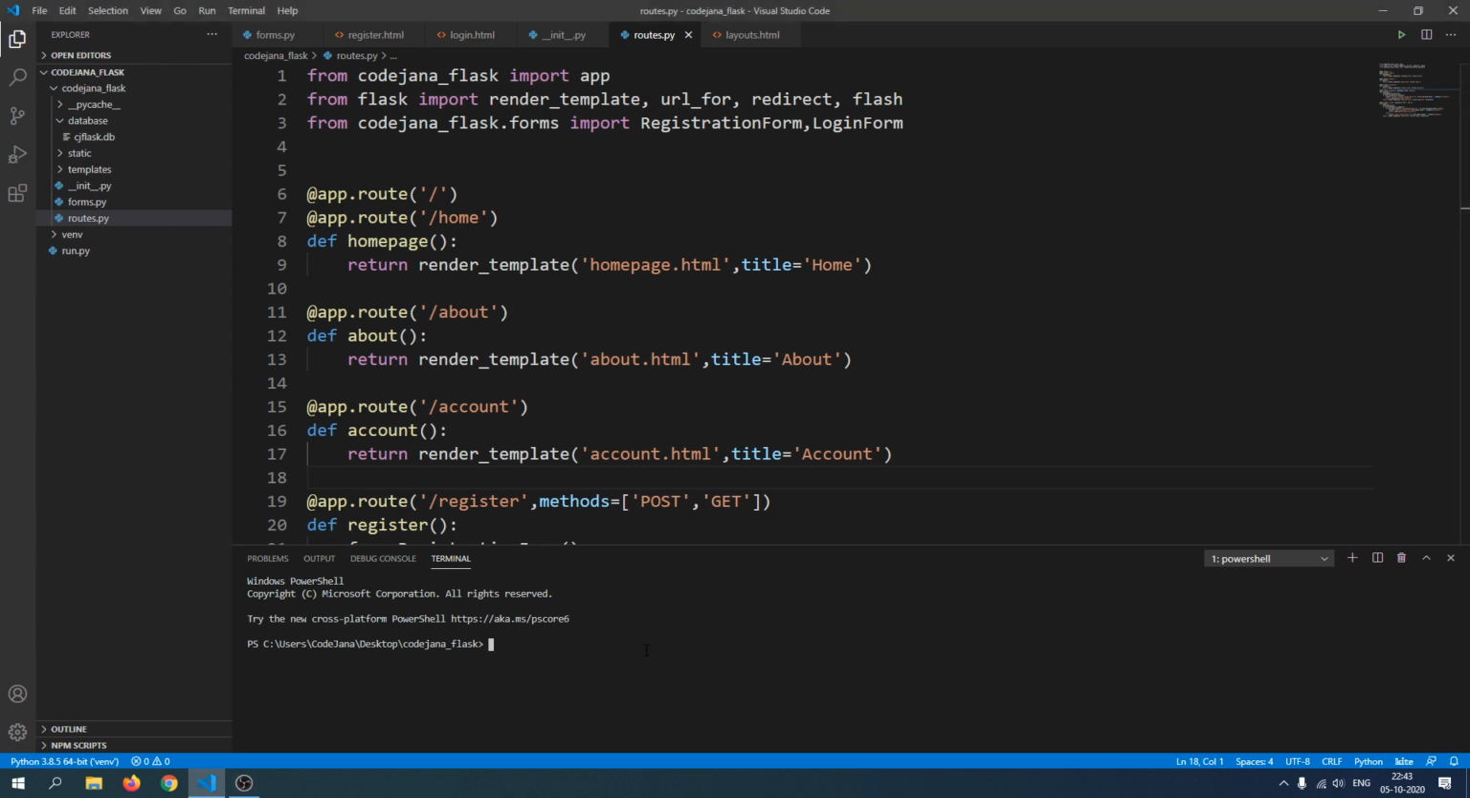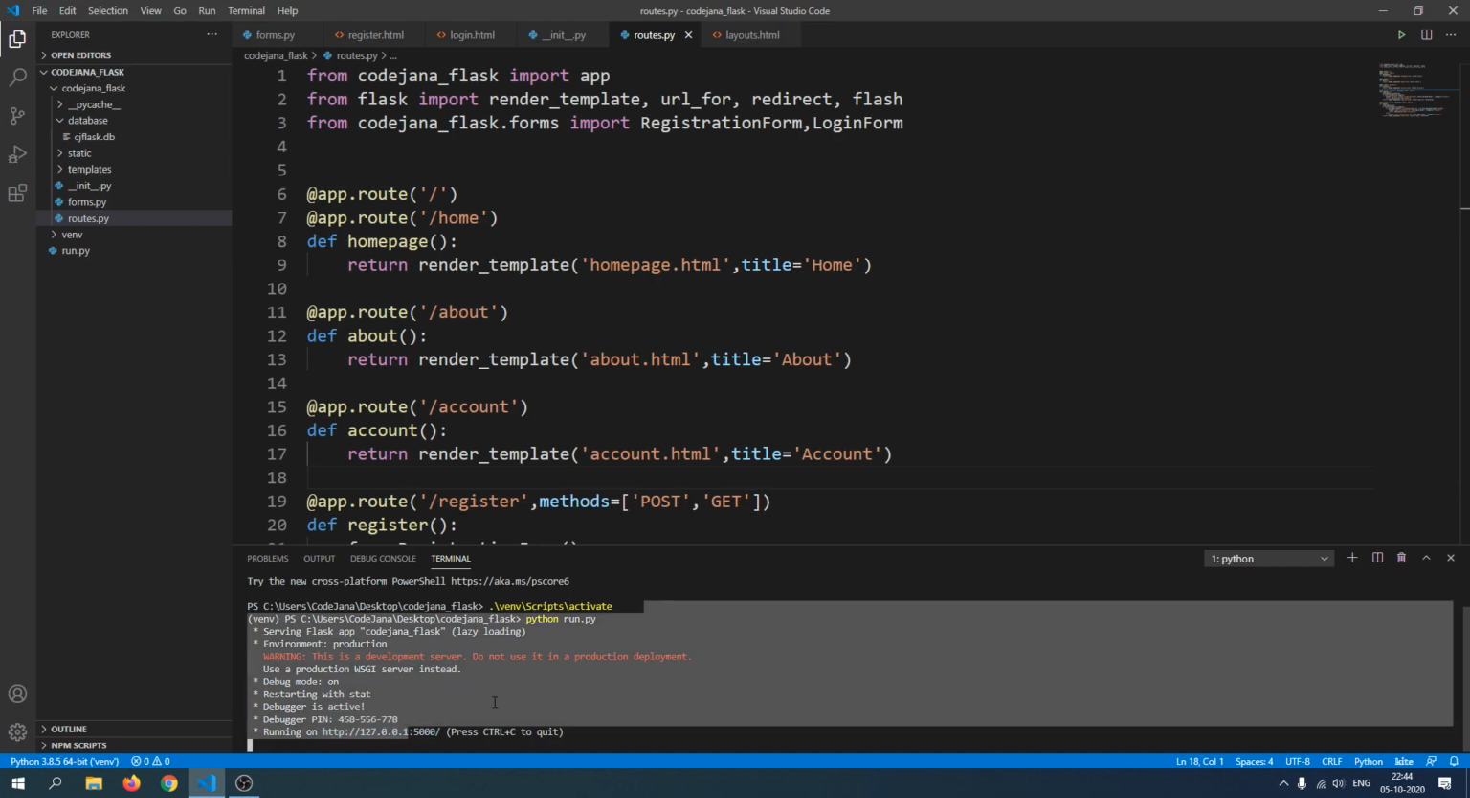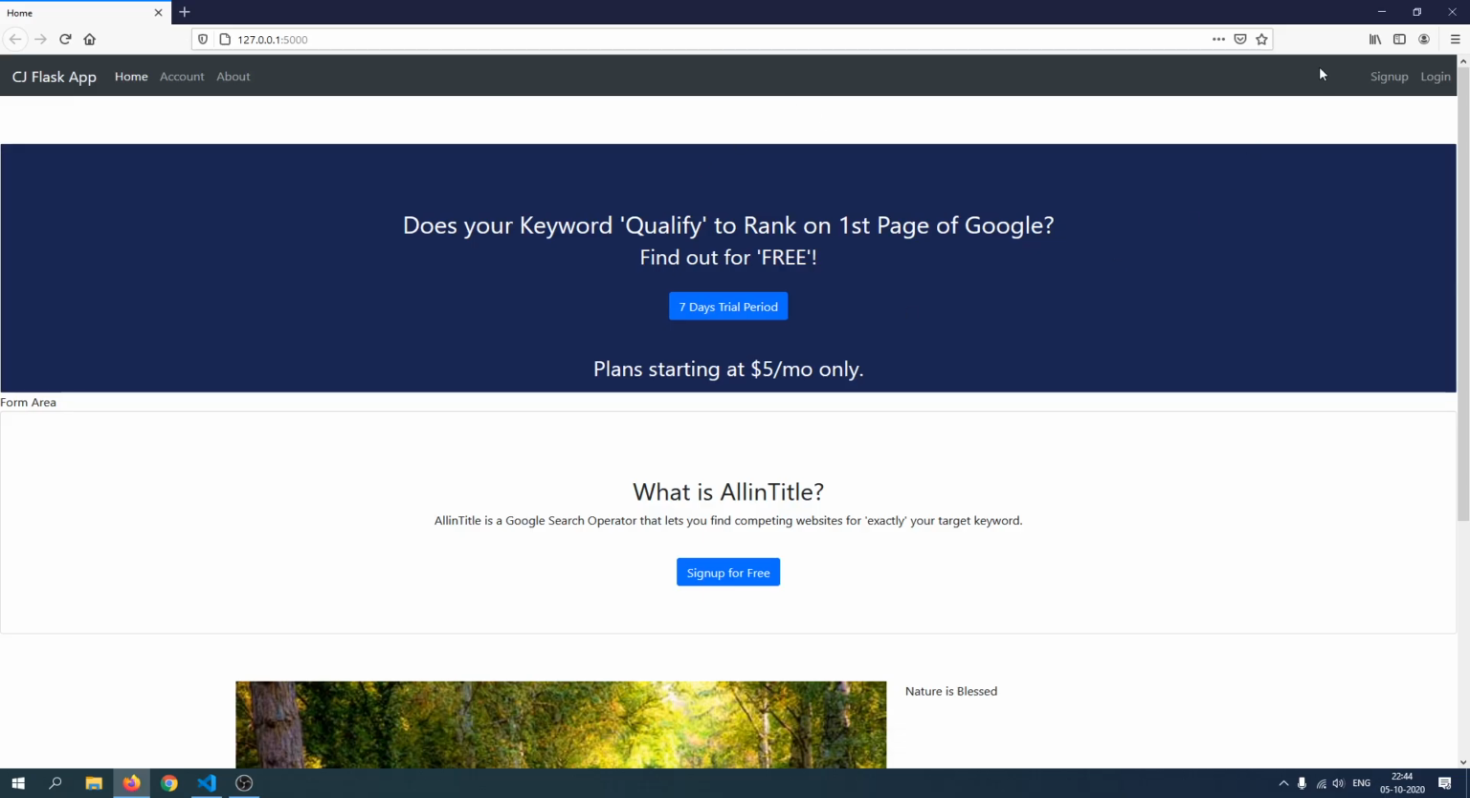Alright, so first of all, let's verify that our app is currently working or not. So let's activate our environment first. So env scripts and then activate. So our environment is active. Now python run.py. Alright, so now open the page and there we go. So our website is running.